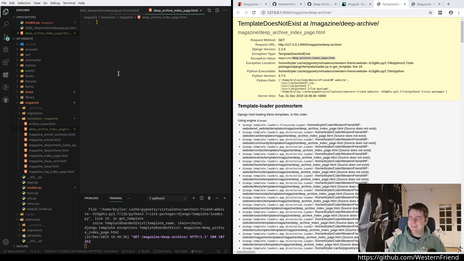All right, we're going to extend base.html, and then override the block for the content.